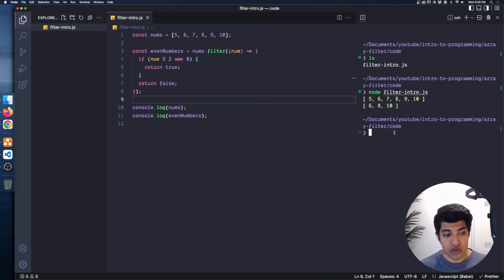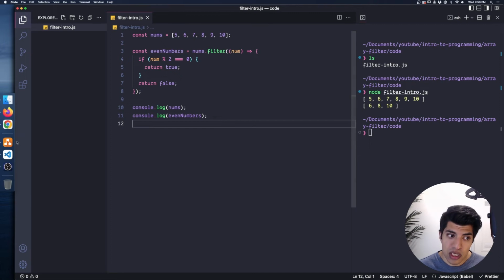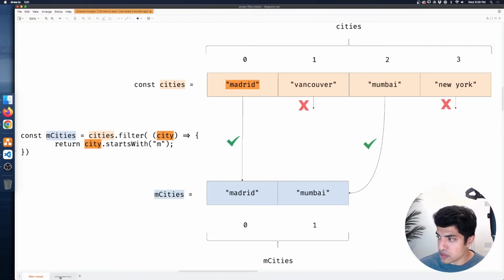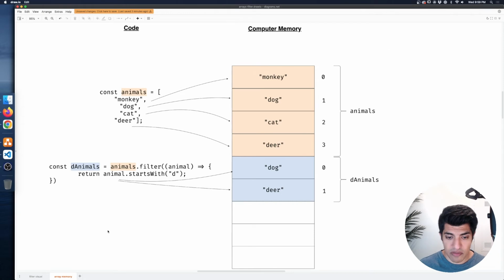Okay, so to really hammer that last point home, because it really is very, very crucial when you're working with these functional methods, I just want to show the memory representation of what this array looks like. So I have this drawing right here.